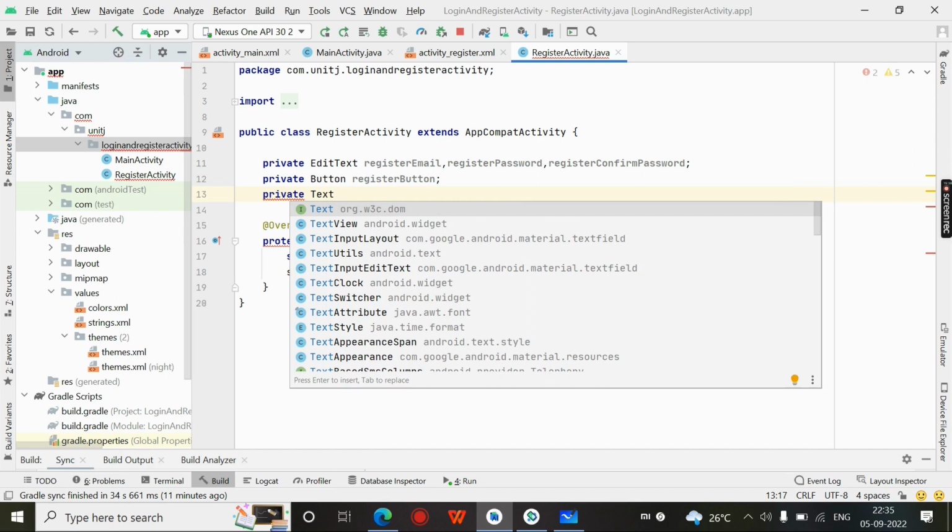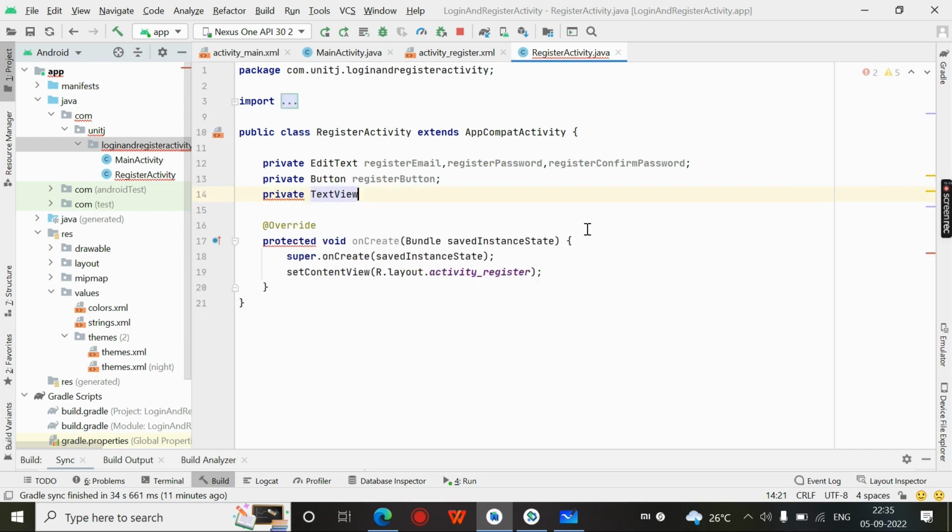What it is? Wait 1 second. The video is recording or not? Yeah, it's recording.